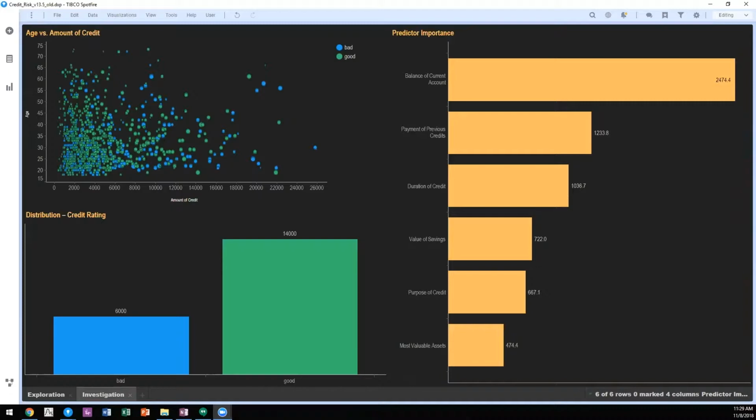In this dashboard, you'll see that we're looking at historical records of payment of credit accounts by customers. And what we're doing is looking at the distribution of the people who satisfied their account or did not satisfy their account, and the most important predictors in relationship to that historical payment information, our dependent variable.